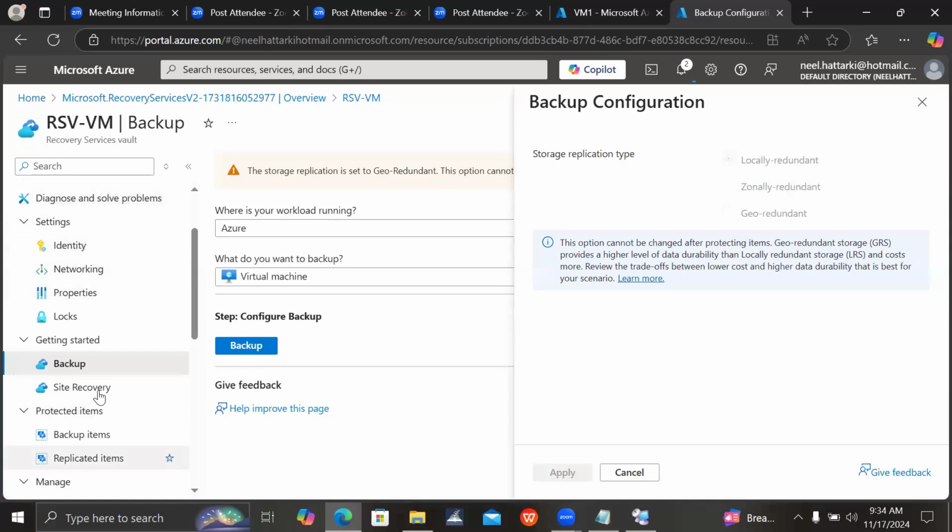This option is not given to anywhere. It's given to here. In this region, you have these three redundancies, which is geo and local. It's saying that these options cannot be changed after protecting items.